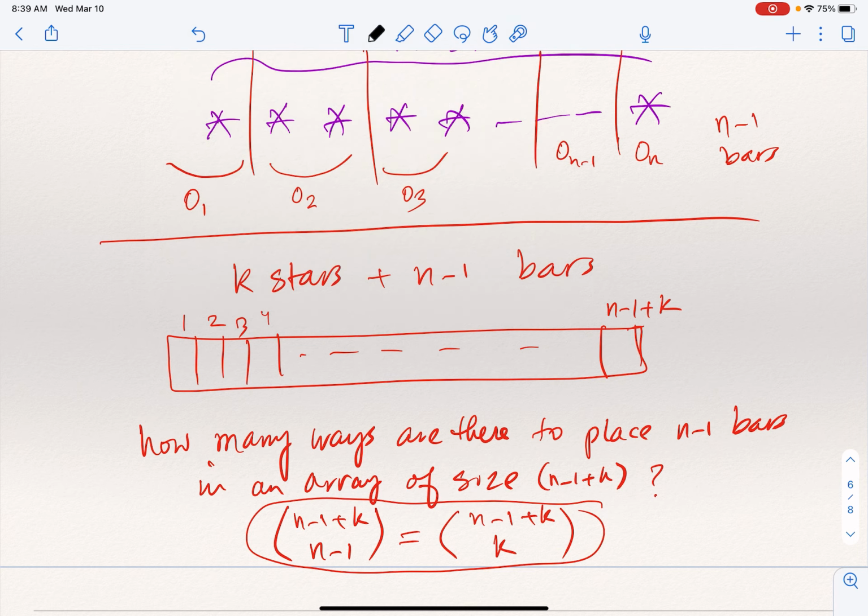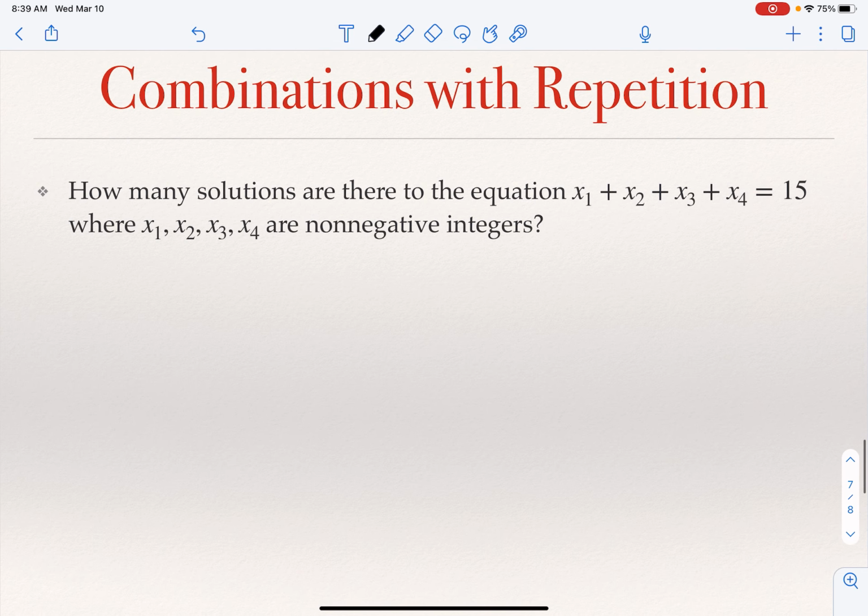So let's see an example. Here is an example of the use of this theorem. How many solutions are there to the equation x1 plus x2 plus x3 plus x4 equals 15, where x1, x2, x3, and x4 are non-negative integers?